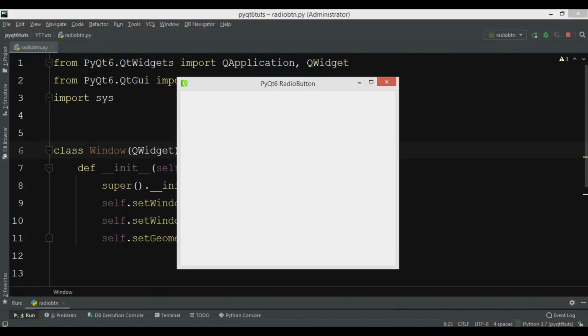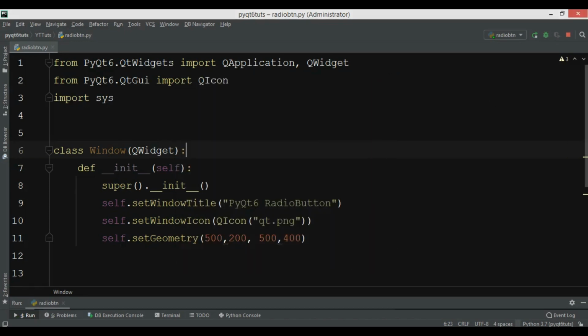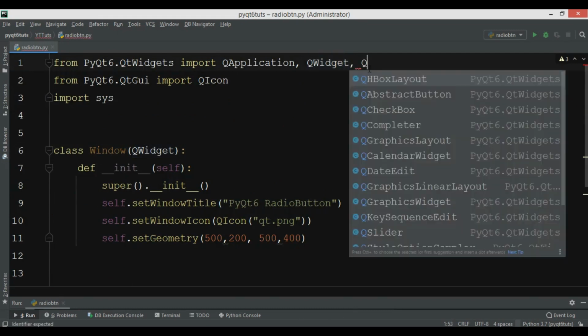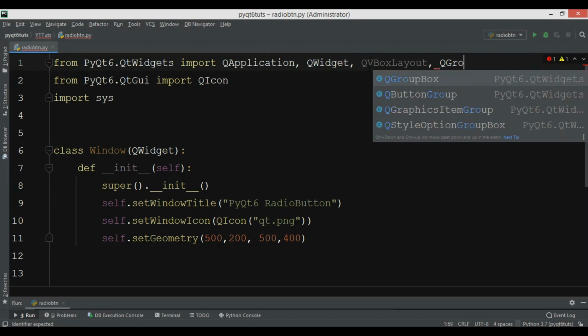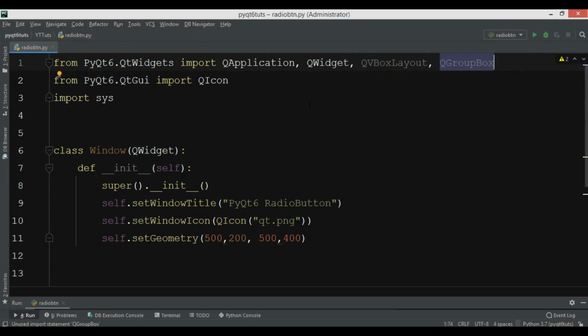In this part, we're going to learn how you can create a QRadioButton in PyQt6. Now, I've already created my window, so this is just a basic, simple window. The first thing is that we are going to import QVBoxLayout and QGroupBox.